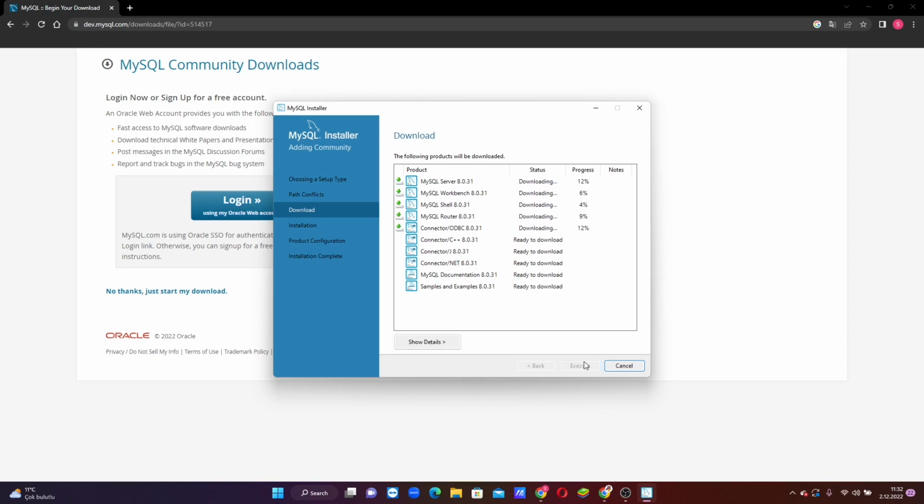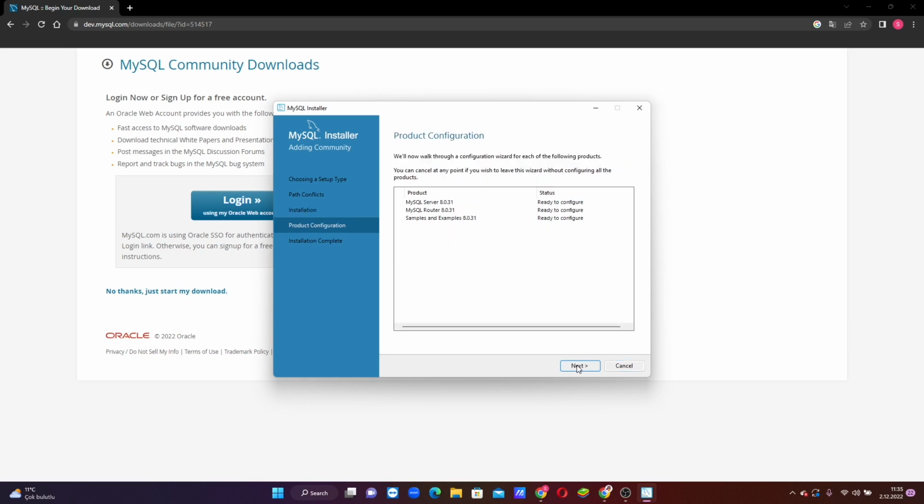And in this stage we need to click on execute button. Yeah, so we have downloaded all, and click next again and then execute, and it started to install the downloaded files. So installations are over. Just click next button.